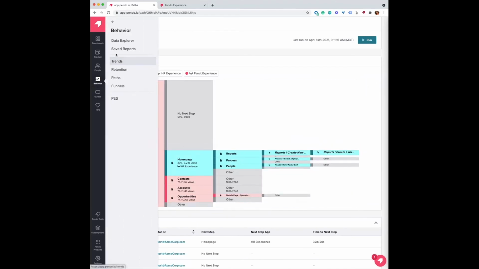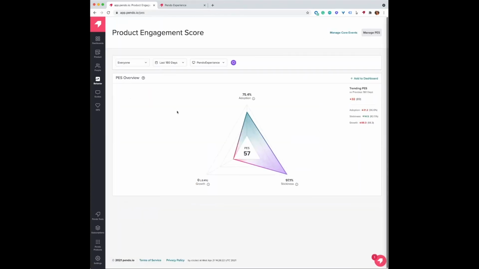There's a ton of other features available for behavioral analytics that we won't have time to get into necessarily today, but I do want to highlight the product engagement score. This is something really new and awesome with Pendo. It ties the adoption of your core features with the stickiness of your product and what your growth looks like to give you an overall engagement score of your product, as well as how it's trending over time, which is a really interesting way to get a good idea of how all 3 of these things are working together to put the best product in front of your customers.